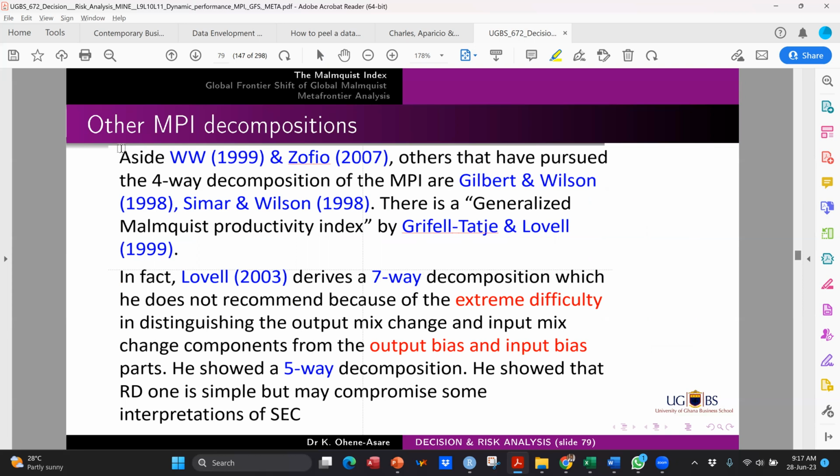We have looked at several decompositions of the Malmquist index. Aside from the Wheelock and Wilson decomposition in 1999, Zofio did some further decomposition. They also did a 4-factor decomposition. Others have pursued 4-way decomposition: Gilbert and Wilson, Simmer and Wilson, they've all done that. Grifell-Tatjé and Lovell in 1999 did a generalized Malmquist productivity, in another package called DEAR. In fact, Lovell summarized all of these and created a very interesting 7-way decomposition, which he does not recommend that people use because of the extreme difficulty of it.